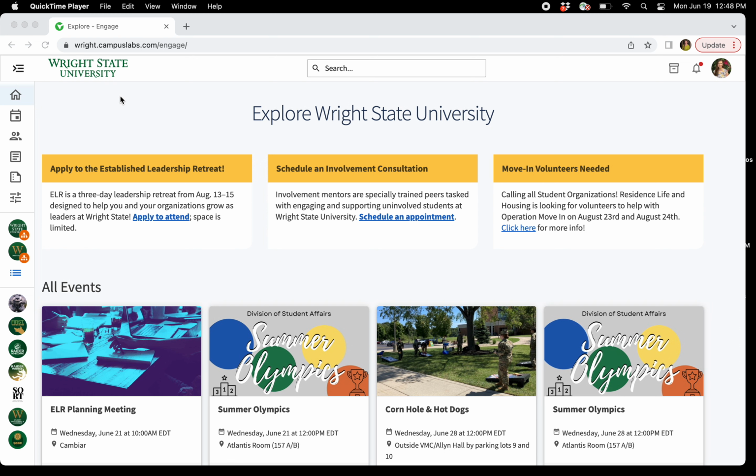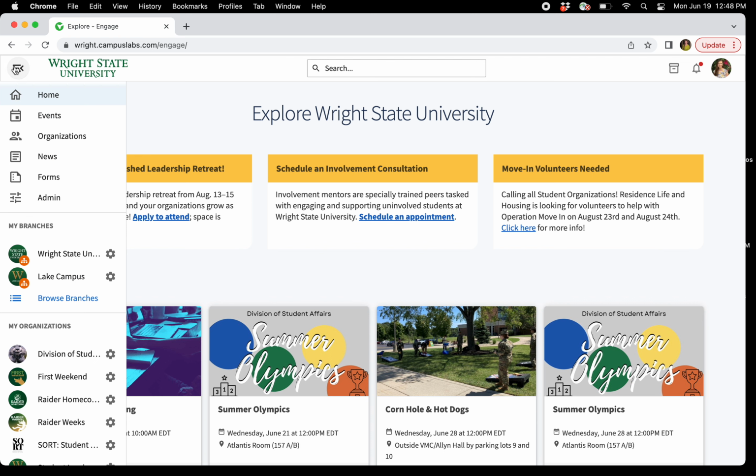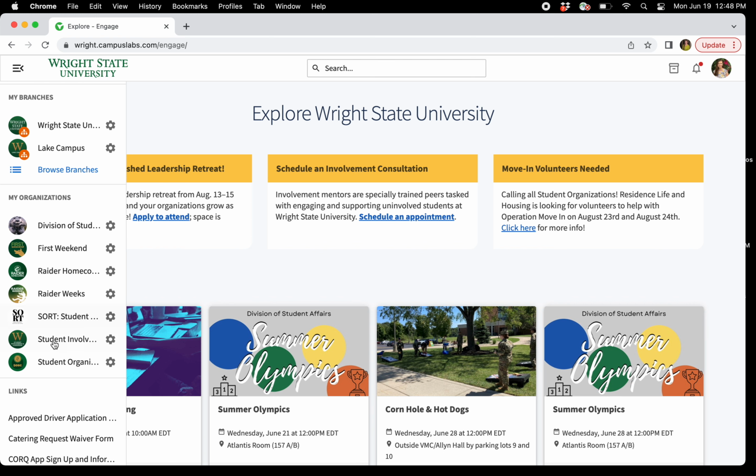From here, you'll see the homepage, and you can click on the little icon here. We call it the hamburger menu. It's in the upper left-hand corner. That will expand out the entire menu for the platform. So the top piece of this menu is always going to be the same, where your organizations list is going to be specific to your memberships and what you're involved in.